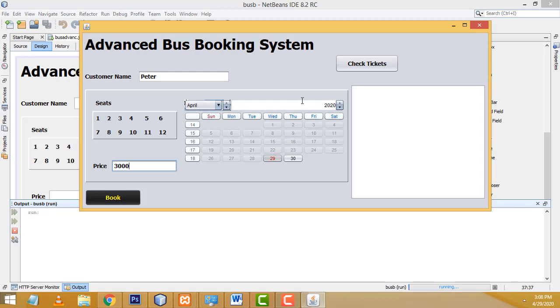Here you can see the previous days are disabled, right? The past days are disabled. You can't do anything else. It is starting from today onwards, and you will be able to book tickets from here. If you go to March, you can see the previous days are disabled, only future days are available, right?